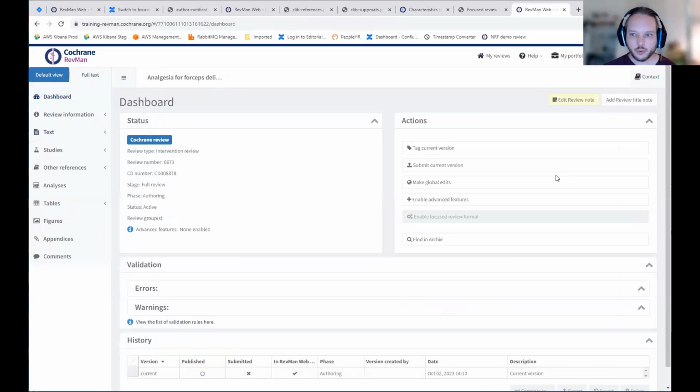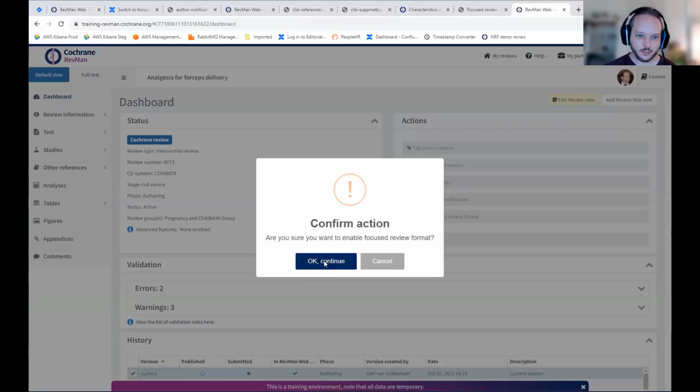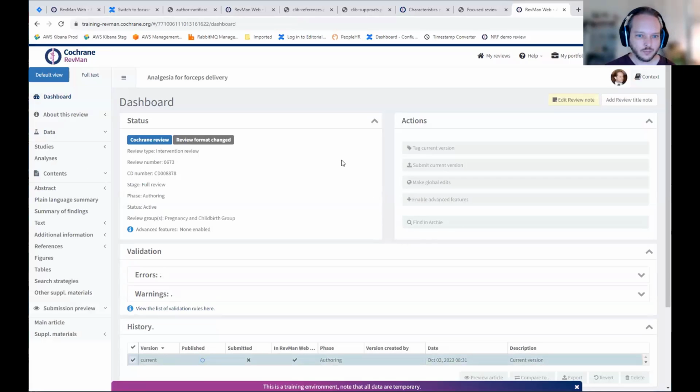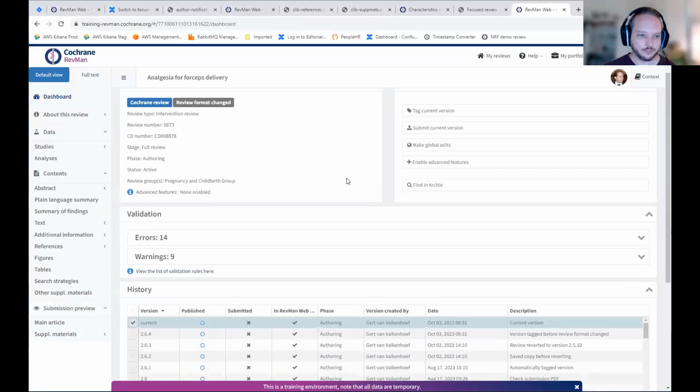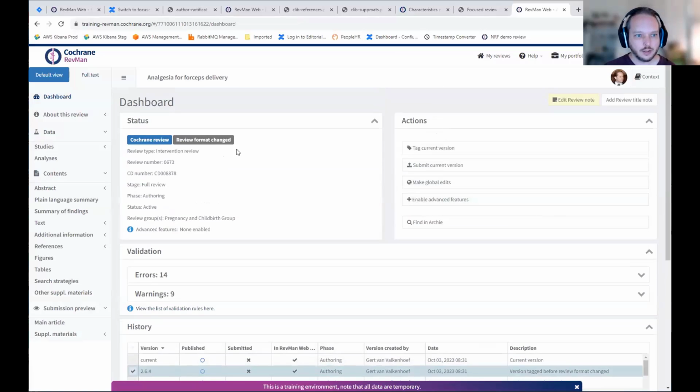Okay, so back to the dashboard. I will click this button to enable the focused review format, and I am sure. And it will take a little while to update everything. And now we can see here there's a version tagged before review format changed. So if I need to back out of this change, then I can by using the revert. But yeah, so the review format has changed now.